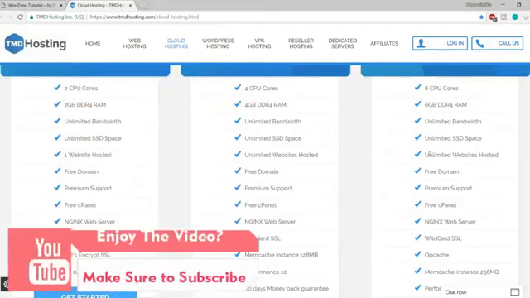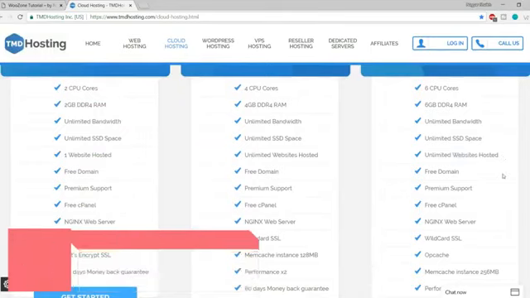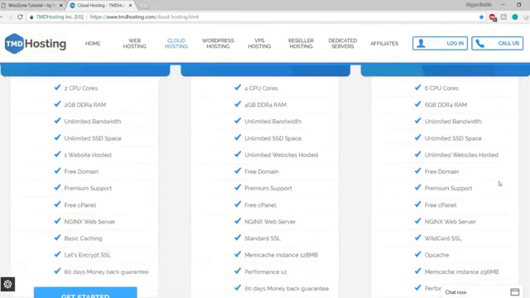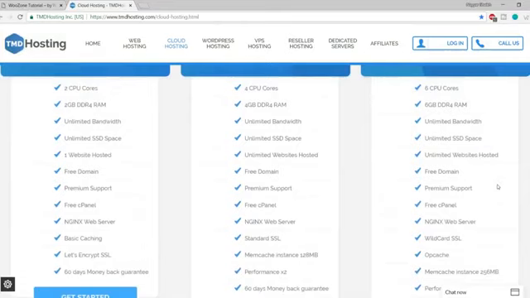Another feature is unlimited websites hosted, which means that you can host unlimited number of websites in one single hosting plan. So you don't have to purchase a new hosting plan every time you create a new website. Suppose today we are creating this website, tomorrow you might need to create some other website, maybe another website for your business or a blog or something. So you don't have to purchase hosting again. You can host all those websites in one single hosting plan, which is really cool.